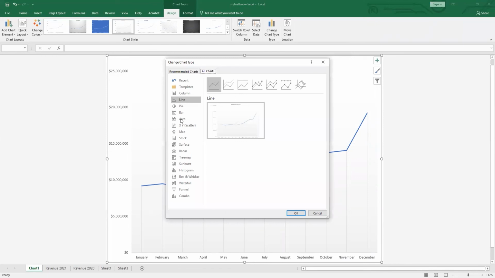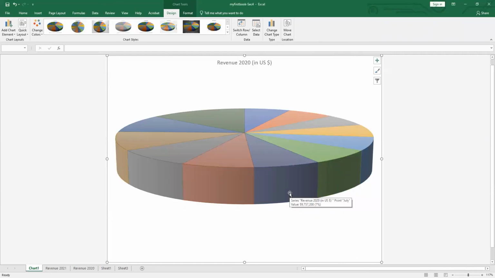In this case I choose Change Chart Type. For example, if I want to have this chart as a pie chart, I can choose Pie and then choose the design of the pie that I want. In this case, suppose I choose 3D Pie, then I choose OK. Now it shows the revenue in a pie chart already, but you can see that in this example the pie chart doesn't show us the information.